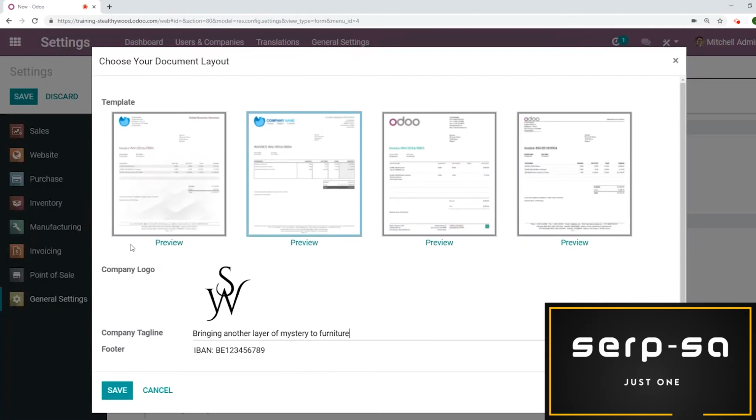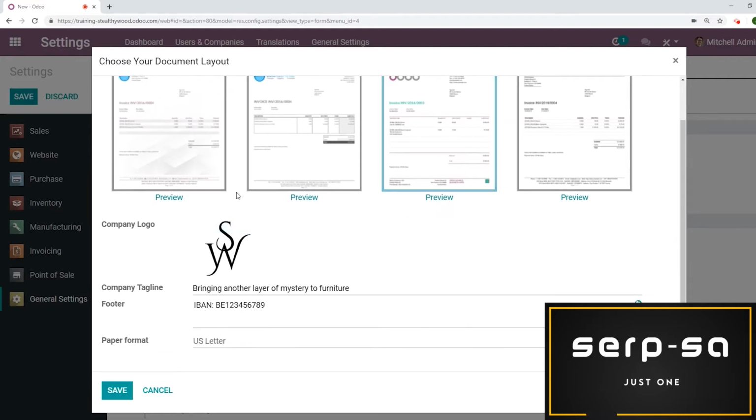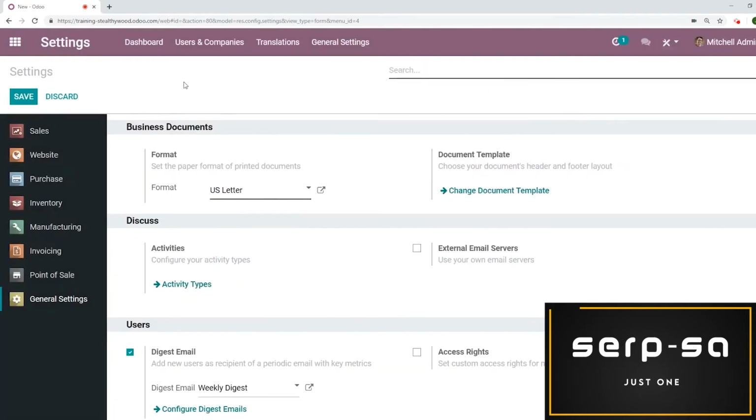Okay, and we have several options. I can preview them if I would like to, or I can just choose one. So I'm going to choose this third one. My company logo will automatically be added if I have it set on my company's contact information. And then I've also added a company tagline, bringing another layer of mystery to furniture. And I have my footer where I added my bank account information. So let's go ahead and save this.